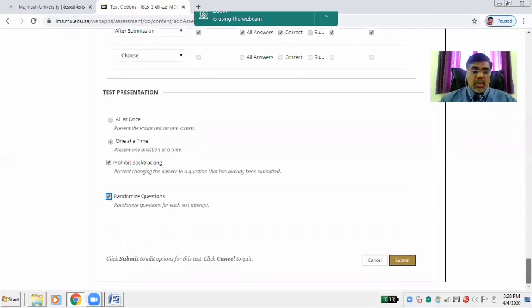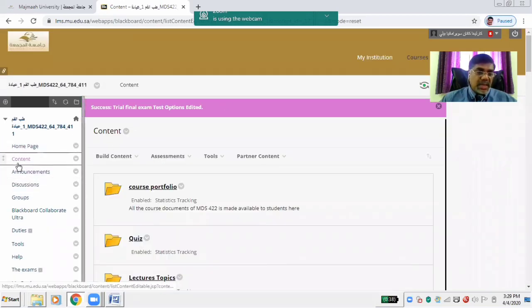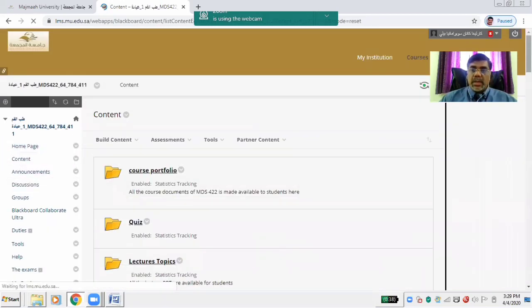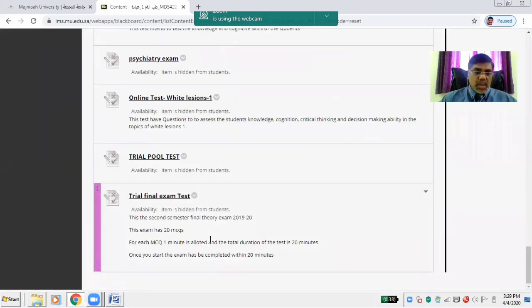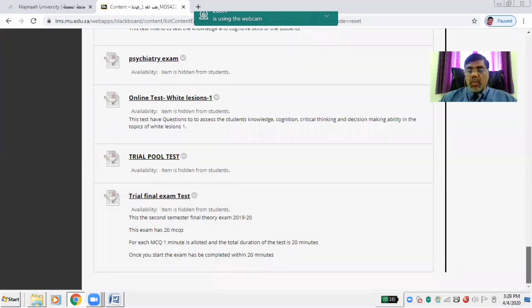So once you fix all the criteria, you give the submit button. Now your test is ready, and it will be shown in the content page. What you have to do is go and select the content page. In the content page, at the bottom, your new test has come: Trial final exam test. Now, if you see this icon, it is not prominent. That means this test is not ready now. So what is the meaning of that?